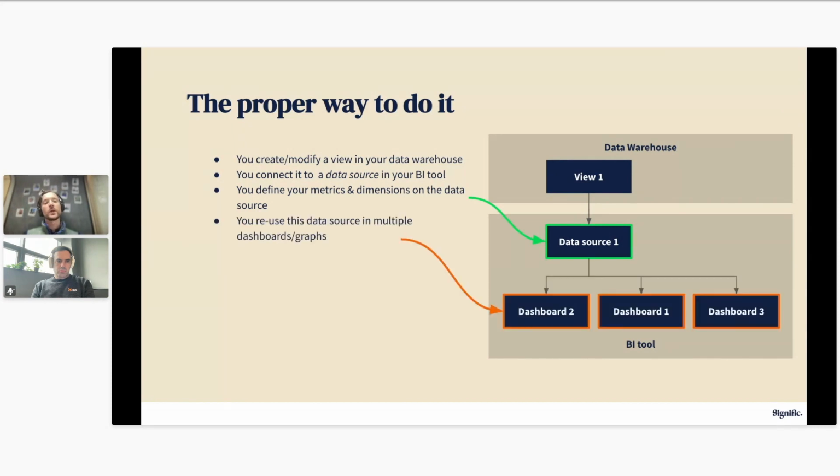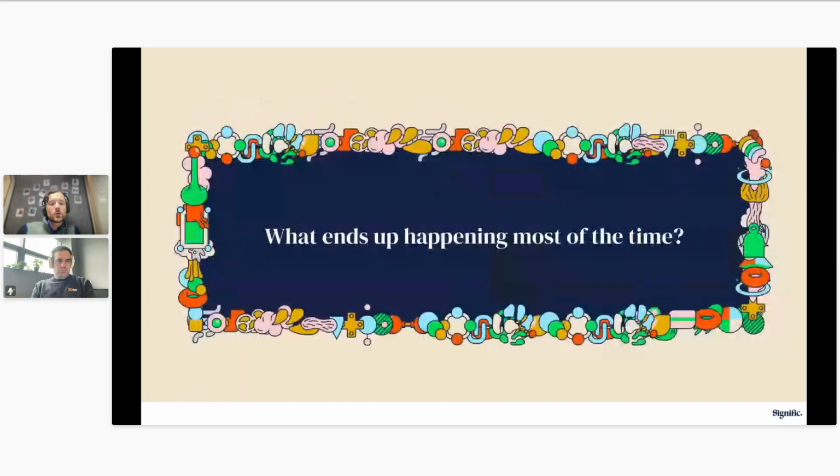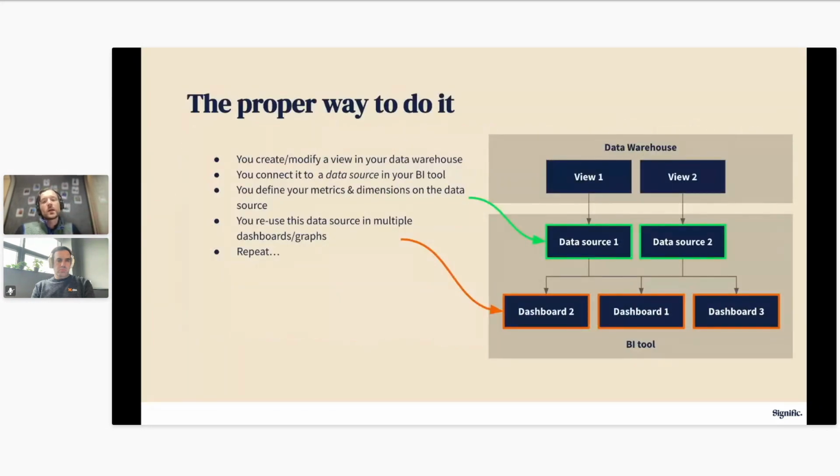And then you can reuse this data source in multiple dashboards or graphs within the tool. And if you want to answer a question about maybe another part of the company, another process, you have to set up another data source from scratch and repeat the process within the BI tool. So this was the best and ideal case.